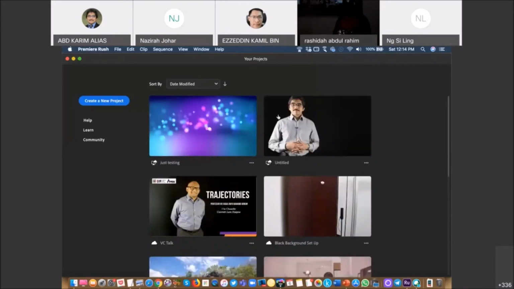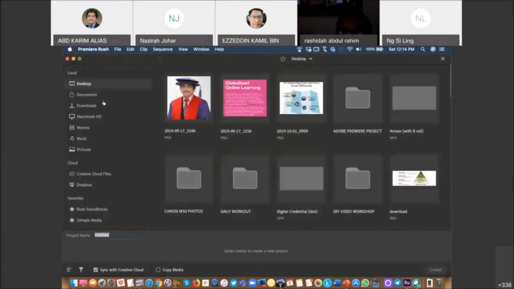The interface is very simple. On the left, you can see create new project, which is very obvious. Then help, learn, and community. Okay, I just go straight to create a new project.